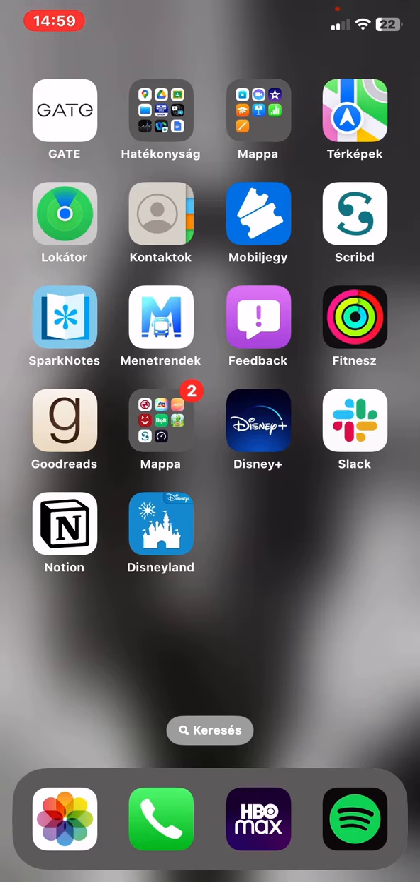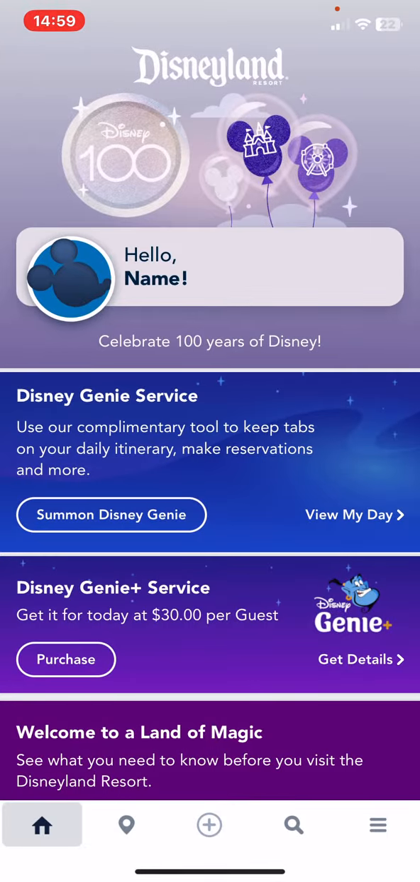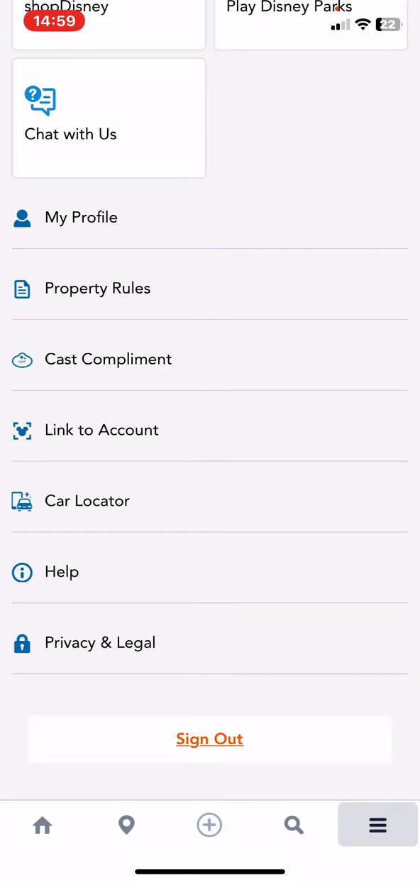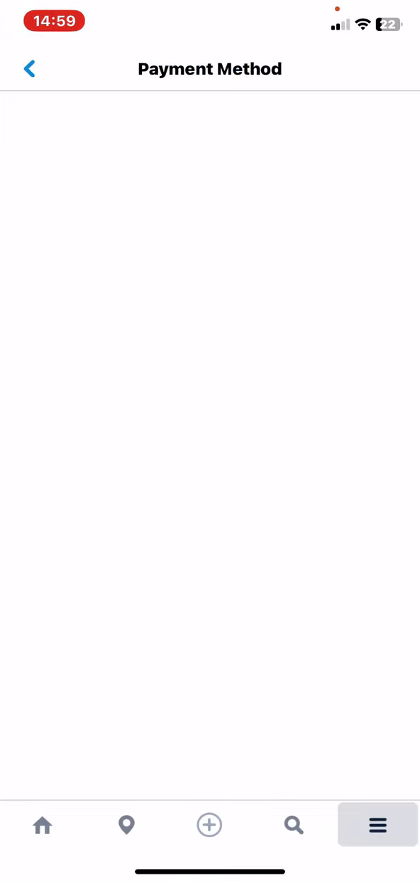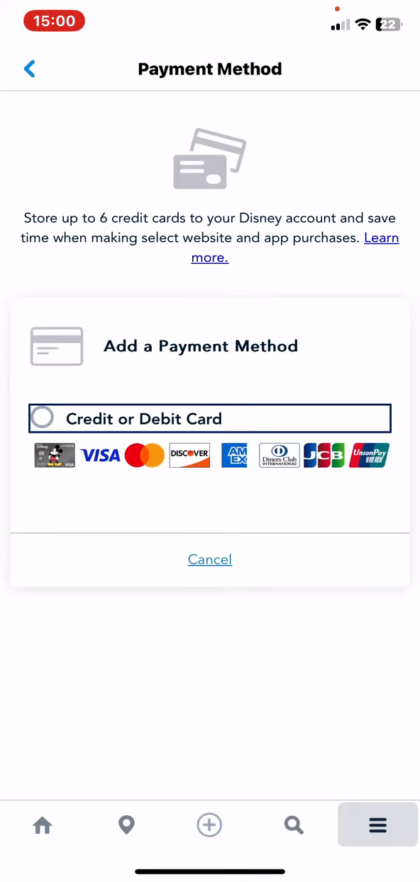First of all, open the application on your phone. And then click on the three lines at the bottom of the page on the right. And then scroll down and click on the My Profile button. And then click on the Payment Method button. And then click on the Add a Payment Method button.